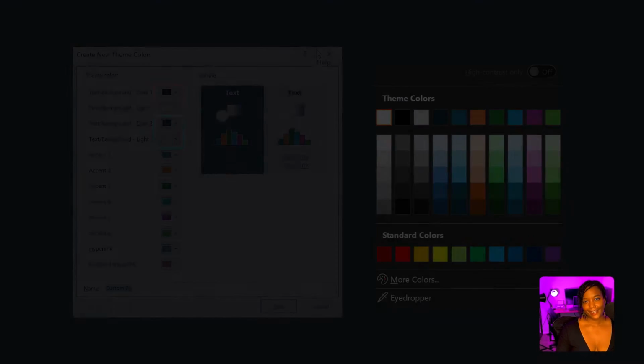But wait, why is there a bar chart here using the accent 1 through 6 colors? Let's look at the color palette on the front end for the answer. Now you don't have to exit the slide master. I'll put them side by side here for you.